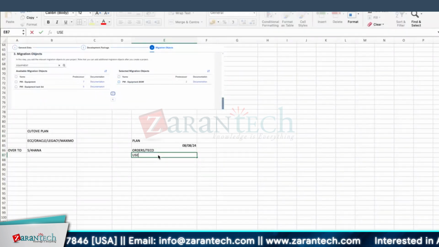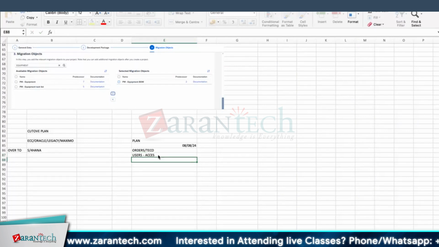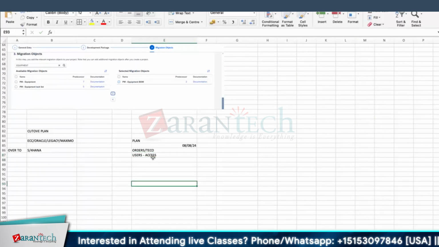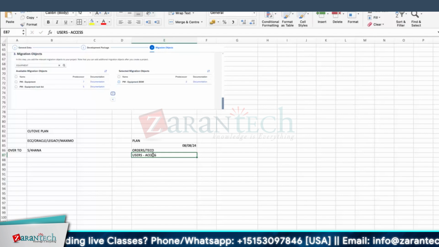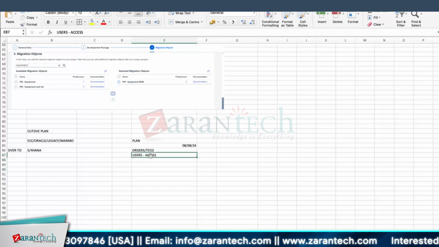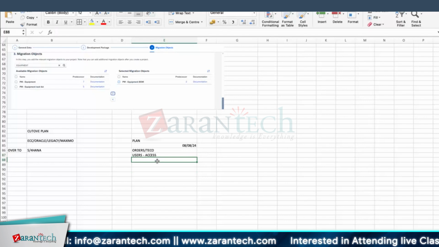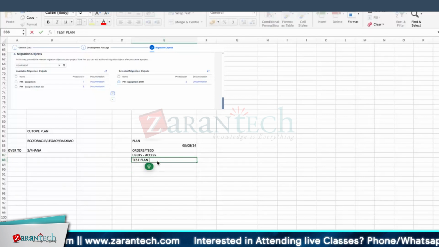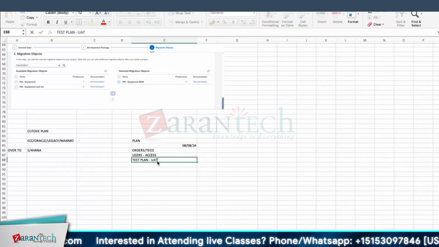End users should have access. Because when going for go-live, if they don't have access to certain things like creation of orders, all those things should be tested beforehand. Again, that will also come as a cutover activity test plan, say, UAT confirmation.